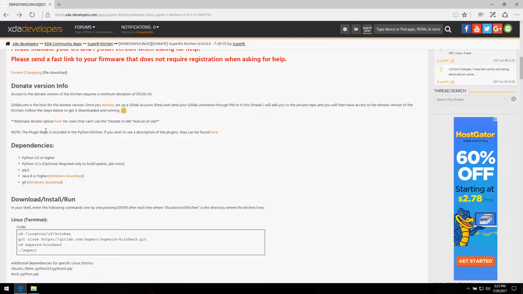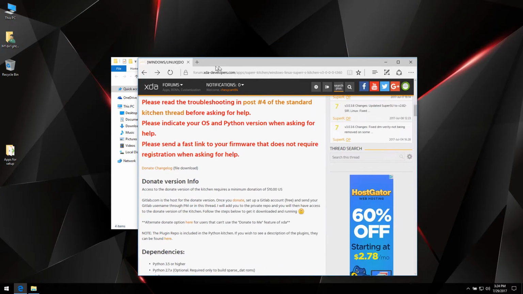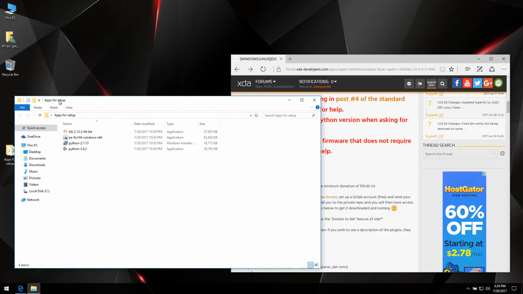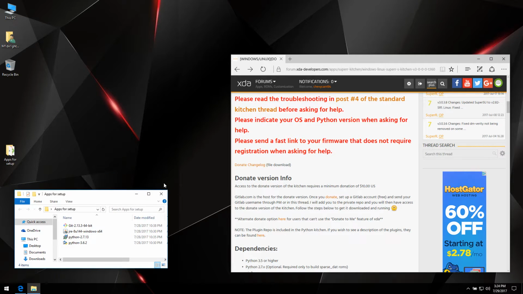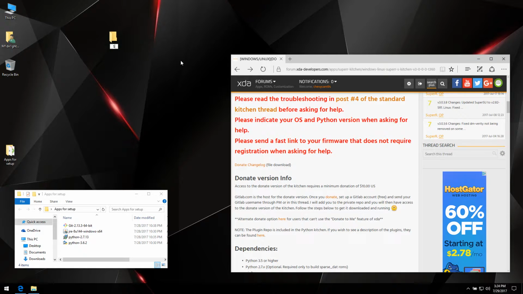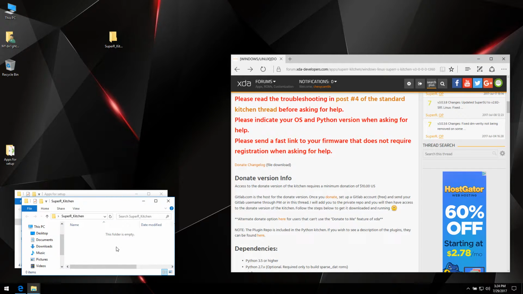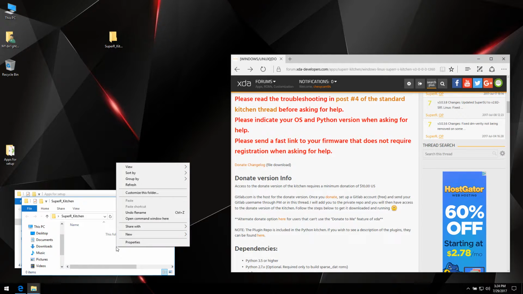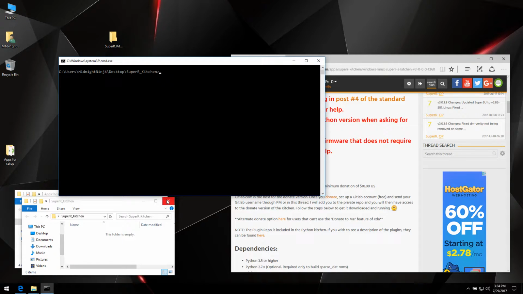So let's get this thing started, and we'll do pretty much piece by piece. I am going to have to type in some of this because I didn't get it pre-done like I did in my other videos. So on the desktop, we're going to make a folder. We'll call it SuperR Kitchen. Makes it easy. So inside of that, hold down left shift and right click, open command window.